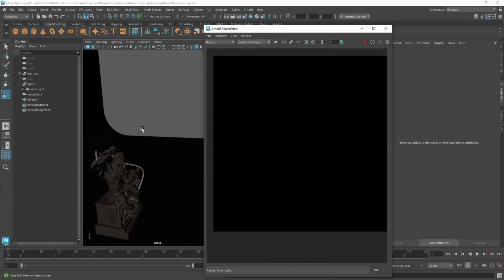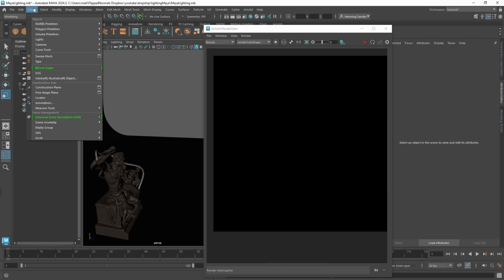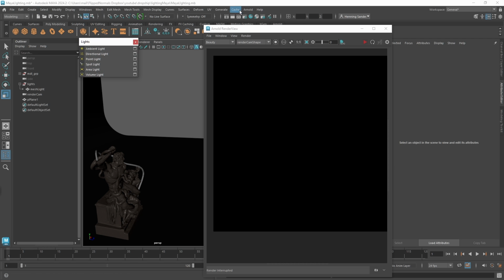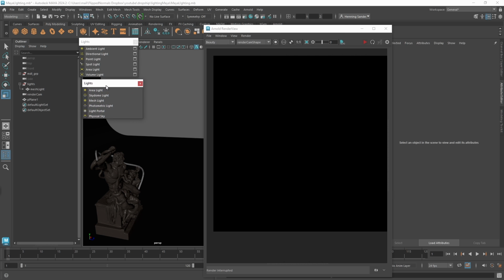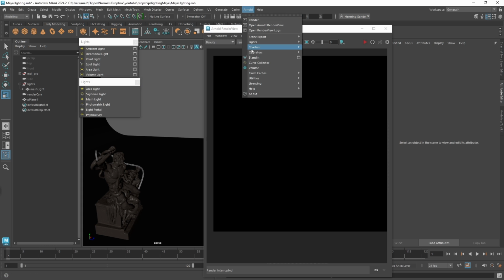So to create lights in Maya, you can go to Create and Lights, and then we're just going to be docking this menu. We also have them under Arnold, Lights, and we have a different set of lights here. Some of these are kind of the same and some of these are not, but in general you need both of these menus. This is where Maya is a little bit inconsistent because you have old school Maya lights and then you have new school, I suppose, Arnold lights right here.